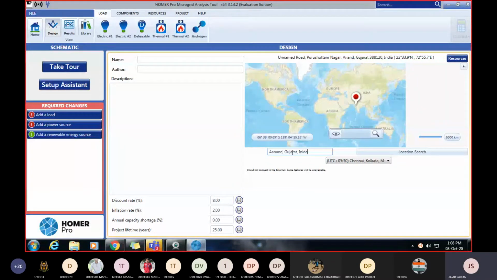So directly Google Map goes to Anand. Longitude and latitude are 22 degree 33.9 and 72 degree 55.7. Right. Why do we set this? What is the importance of this? Can anybody tell me why we set this location? Anyone?